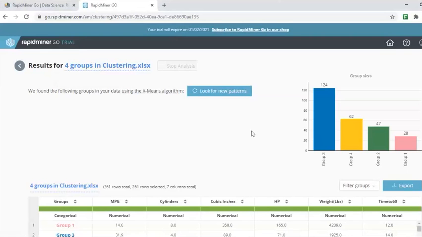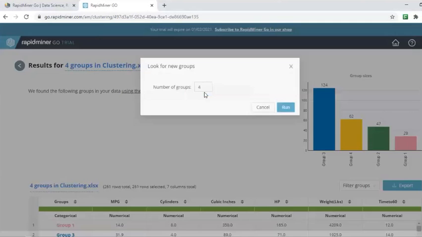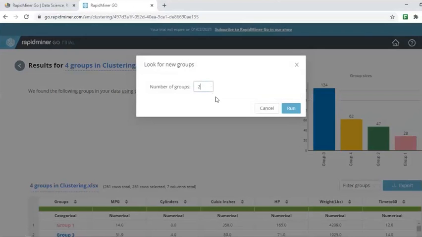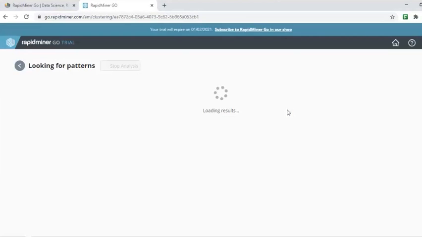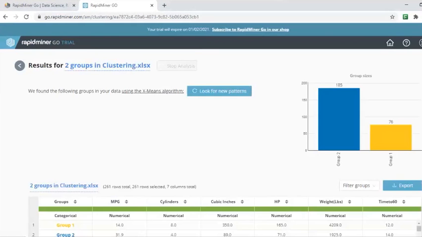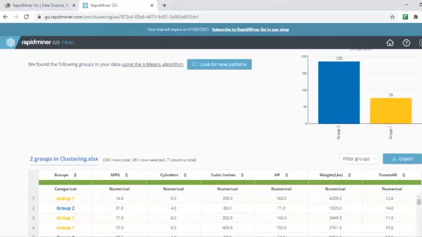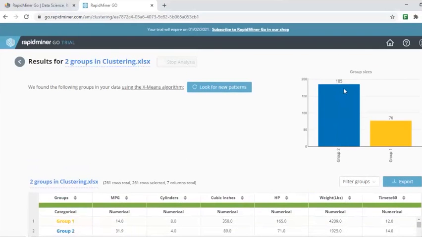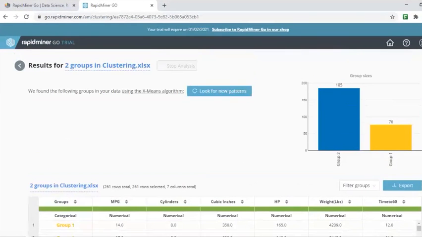By default, we have four clusters. So what we'll do is change the number of clusters. I click on this and select two. We'll start from two clusters. So we are forcing RapidMiner Go to classify the data into just two clusters now. Okay, two clusters of sizes 185 and 76 respectively.